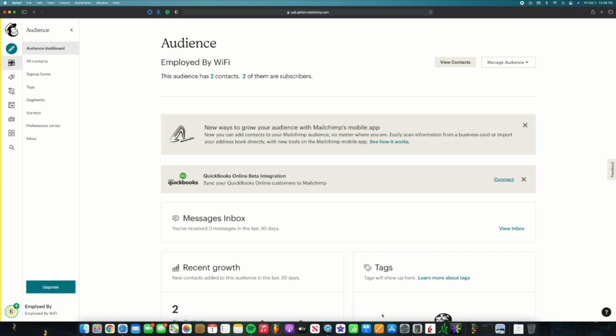Okay, so in this section, we're going to start talking about these automations. And again, I'm using the MailChimp platform here, but it should be a pretty similar process if you're using something else.